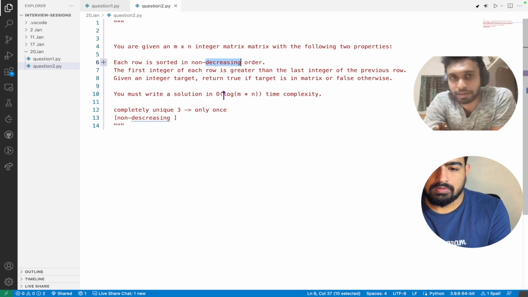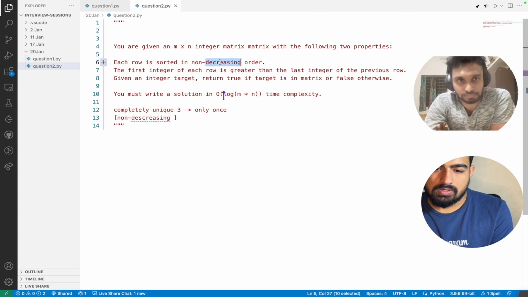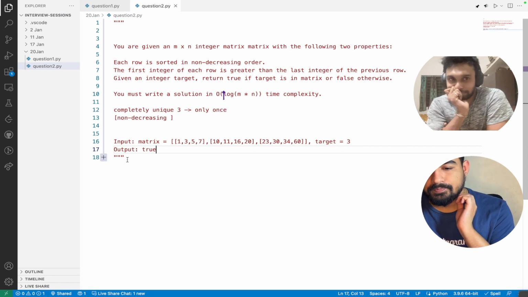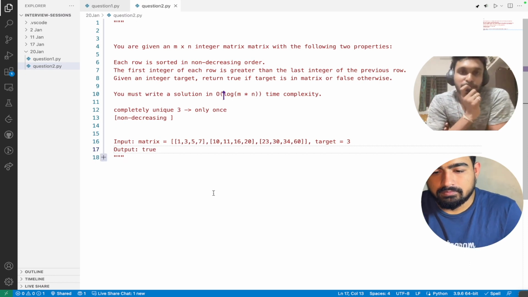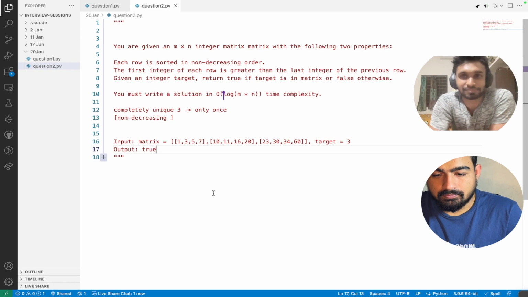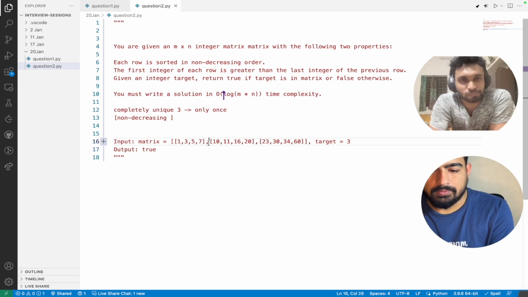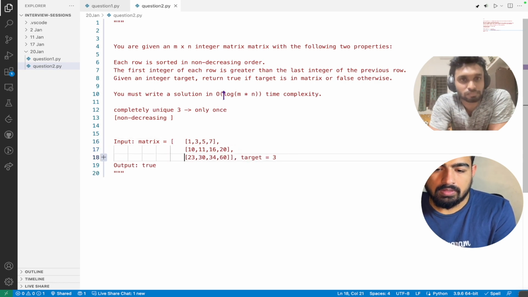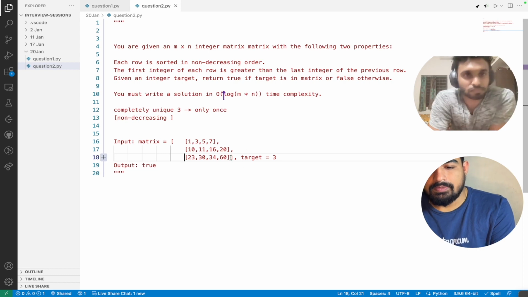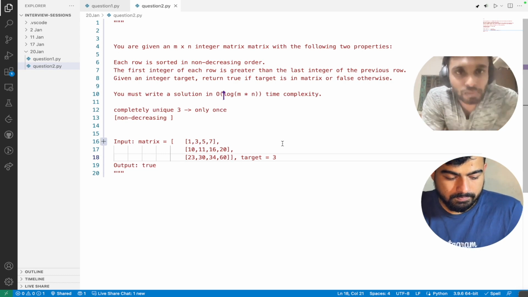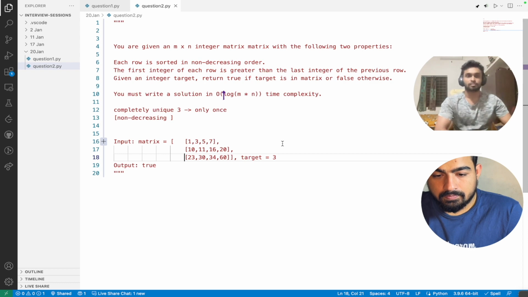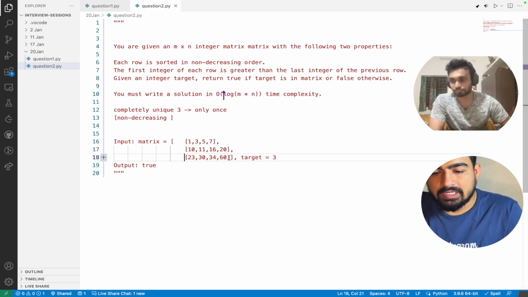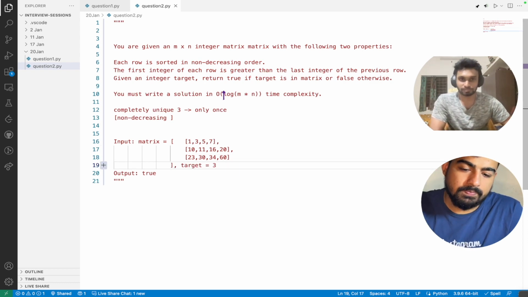Okay. Can you give me an example of this? There you go. Okay. Values are non-decreasing. Okay. And in this one, you just need to tell whether the element is present or not.